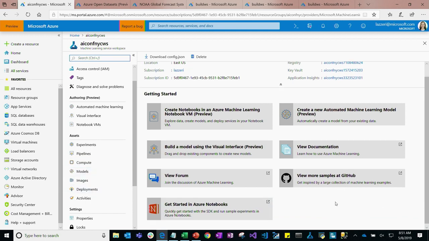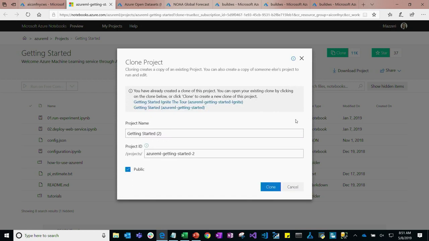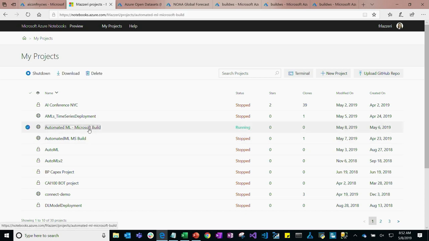And as you can see, one option here is get started in Azure Notebooks. So if you want to start building your experiments, running your code, you can just click on this, and you're going to be directed to Azure Notebooks, which is a free service for everyone who wants to run their own codes on Jupyter Notebooks. For data scientists, Jupyter Notebooks are very, very popular tools, and is, of course, hosted on Azure. For this specific demo, I already created my project here that is called Automated Machine Learning Microsoft Build.